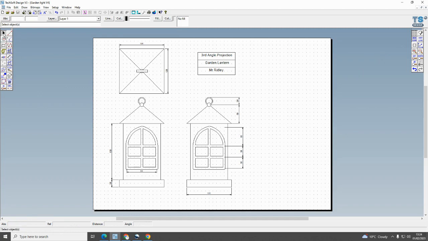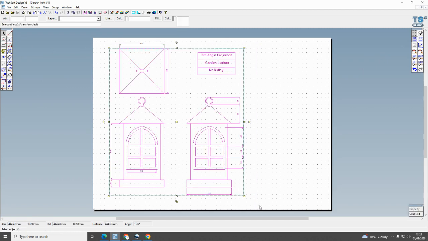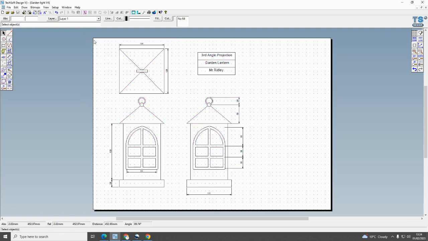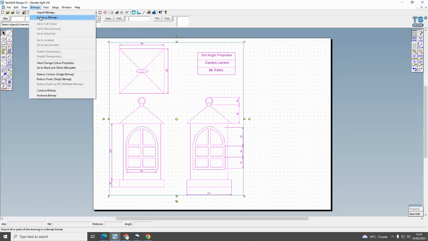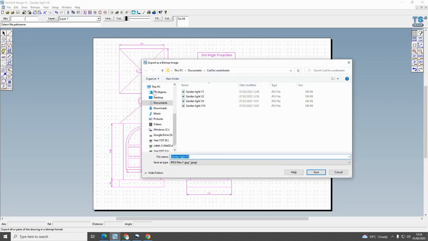So what we're going to do here is use the select tool, and we're going to select the area of the image that we want to draw. I just missed that bit, so let's get all of it there. And I'm going to use this toolbar at the top. I'm going to select bitmaps and export as bitmap.